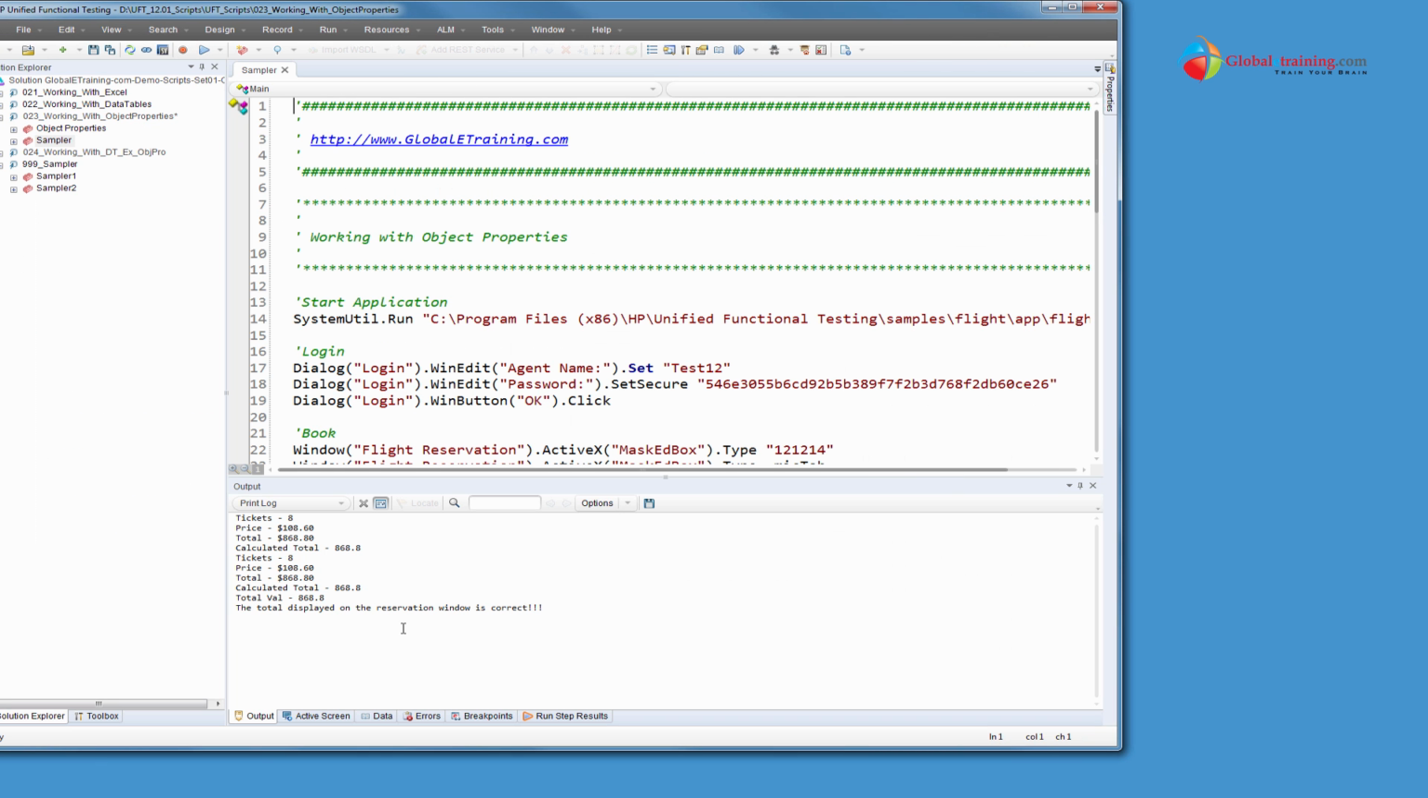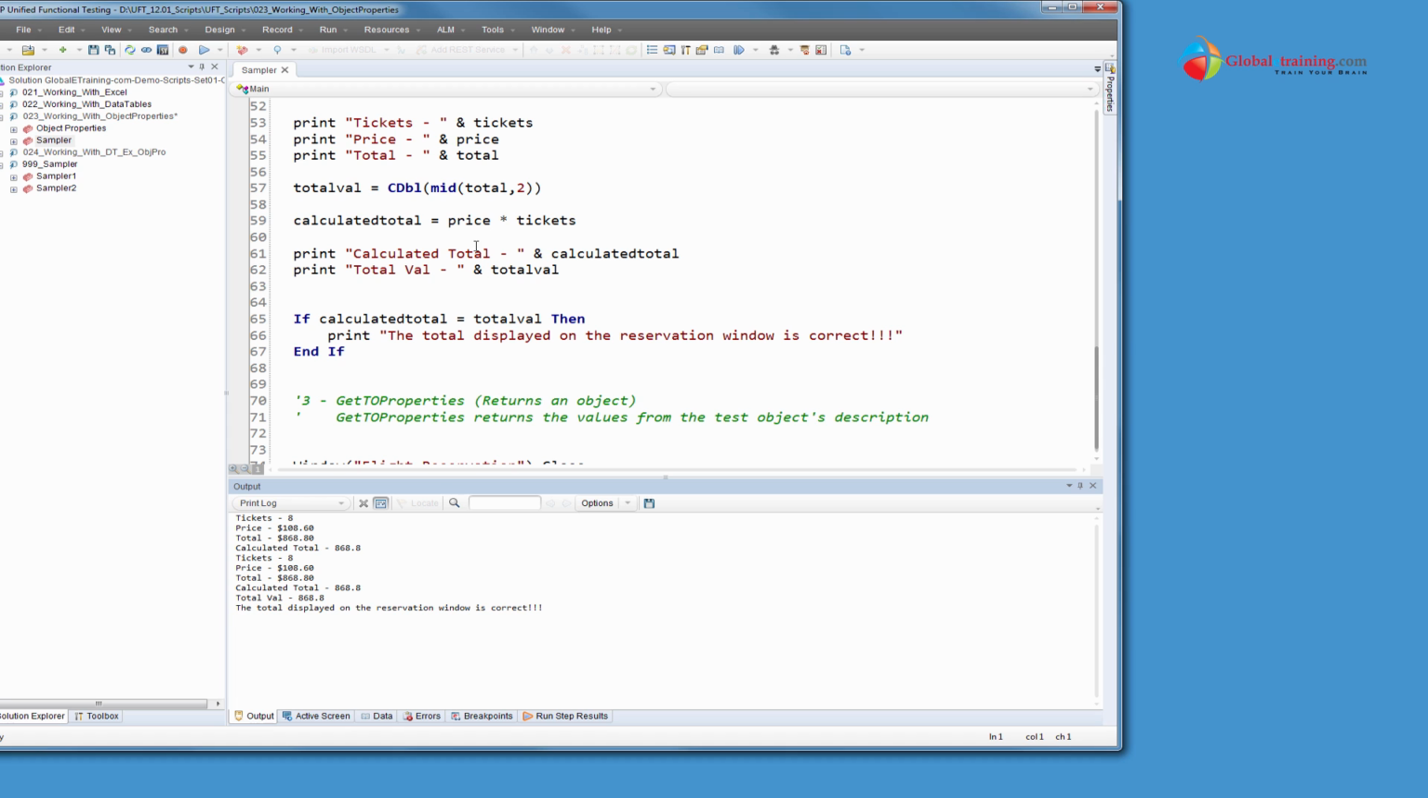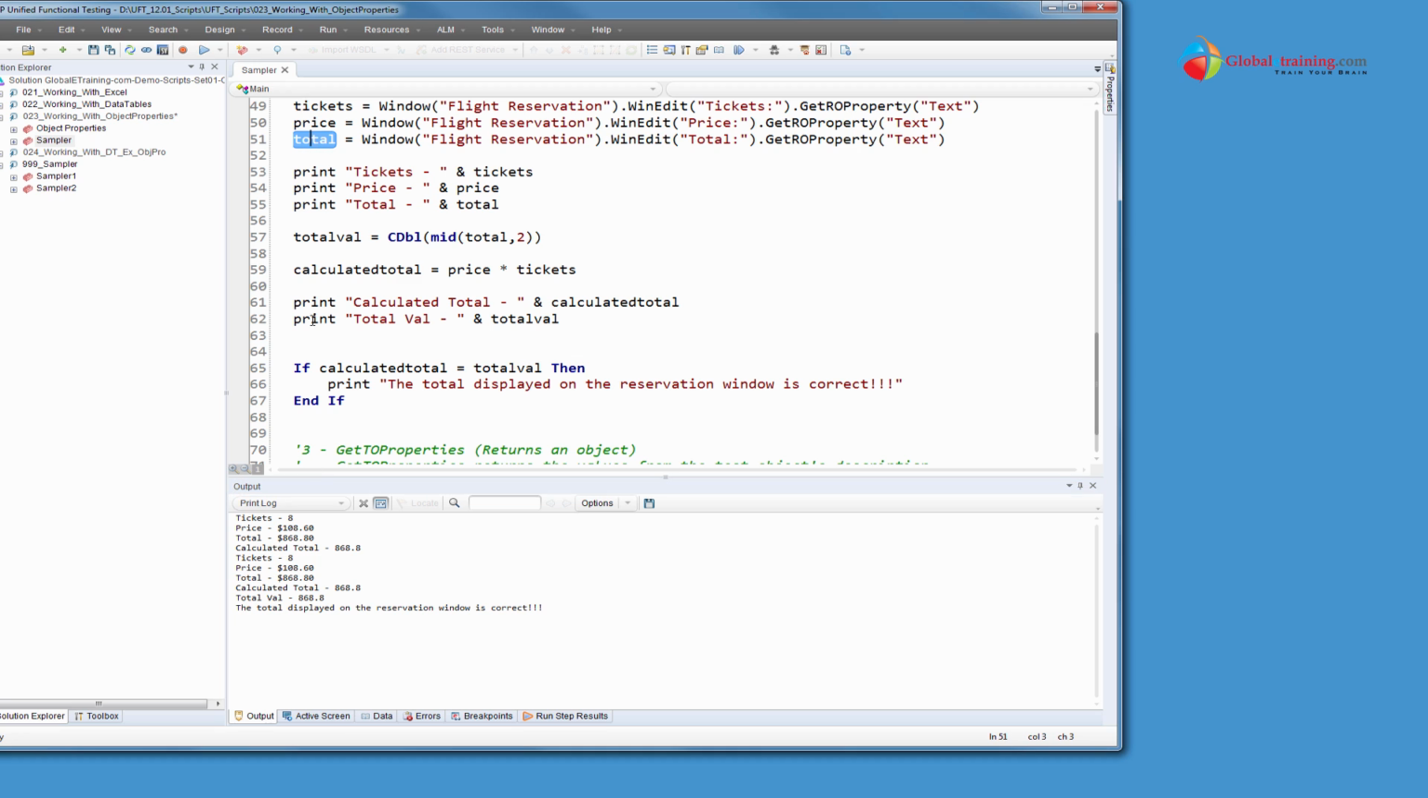Okay, now it looks like it worked, because we saw this line saying the total displayed on the reservation window is correct. So whatever logic we did here, it worked, because we took the actual total value of the text, which is this, and then we removed the dollar sign and converted it into a double. And in this process, when we calculated the total, the price is this one, 108.60, and we did times number.